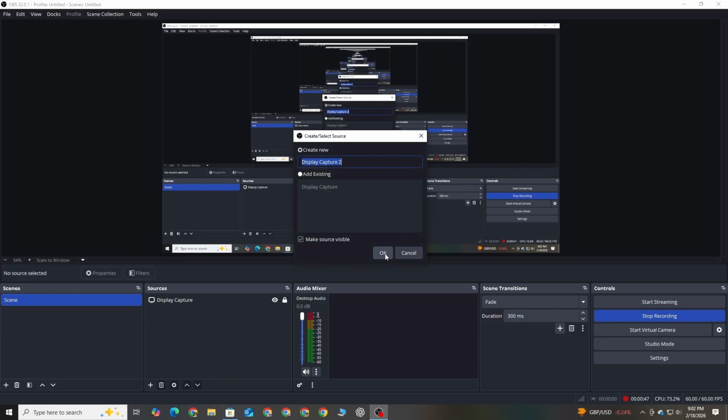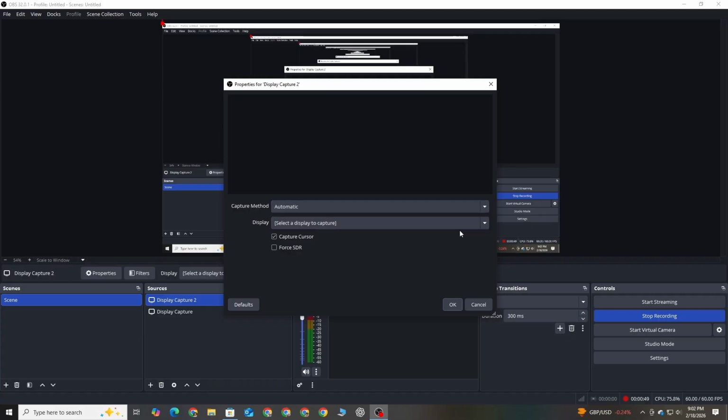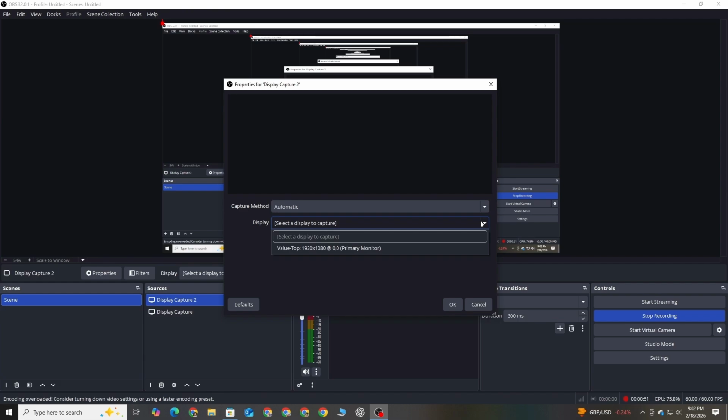Click OK here. You can also give the file name if you want. The capture method will be automatic like this. You will see the text select a display to capture in front of the display. You will click on the dark corner or on the middle.